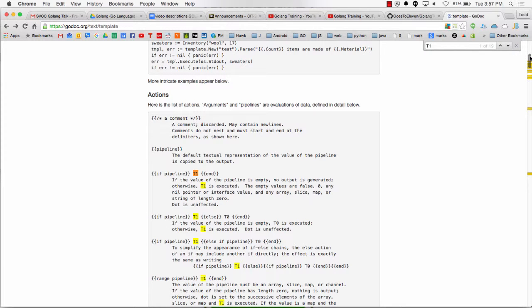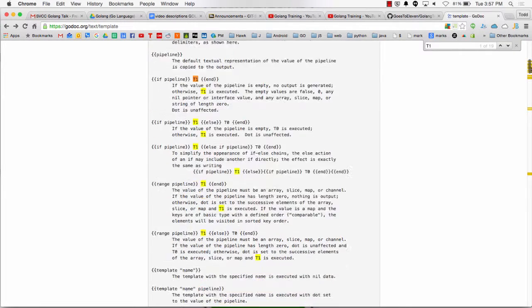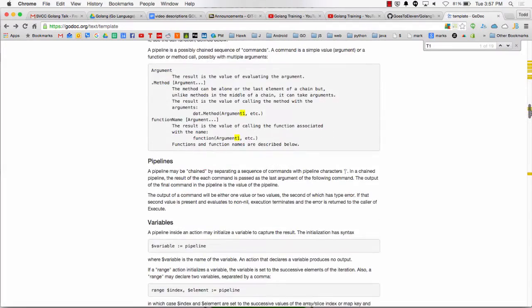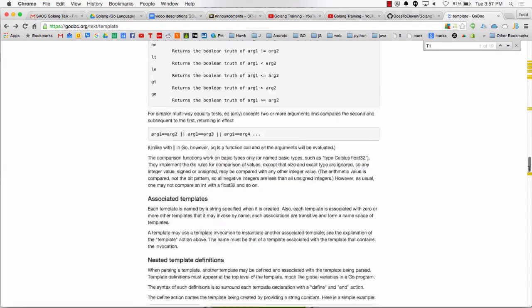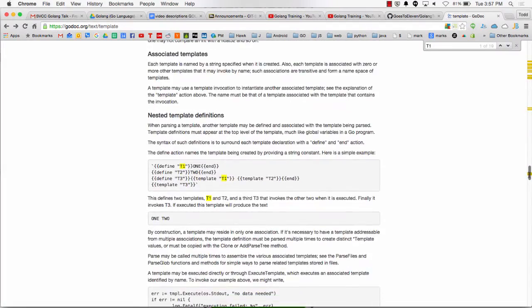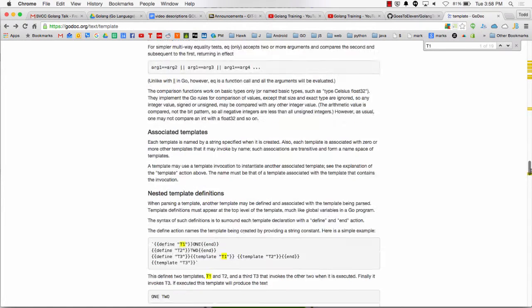That really doesn't tell me the first time. T1 is executed. Otherwise, if the value of the pipeline is empty, no value. Otherwise, T1 is executed. It kind of looks like template 1, or template code. But that's inside the template. So define template 1. There we're actually defining templates. So it defines two templates, T1 and T2. So they're using that notation there to talk about a template.